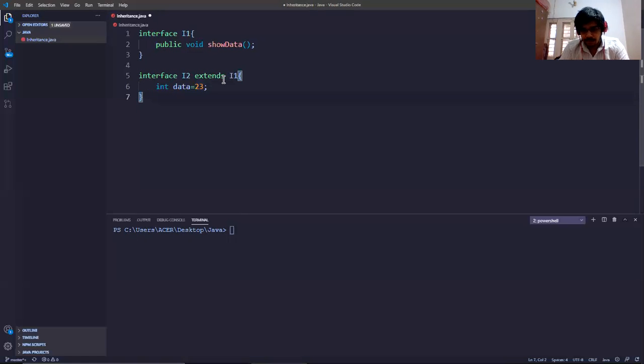Now let's define an implementation class for the interface I2. I need to declare the implementation class for the interface I2 alone because the method of the interface I1 is available to the interface I2 with the help of this extends keyword, or because of the inheritance concept. Now let's define the implementation class. I will be calling that class Implementation.